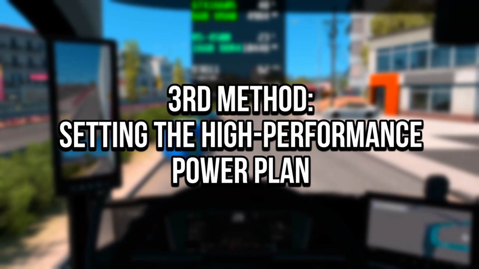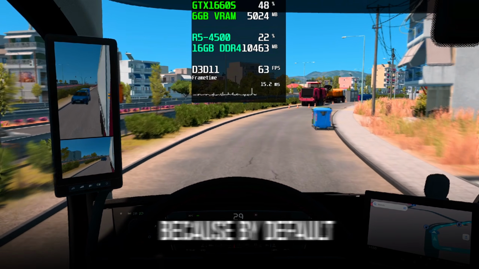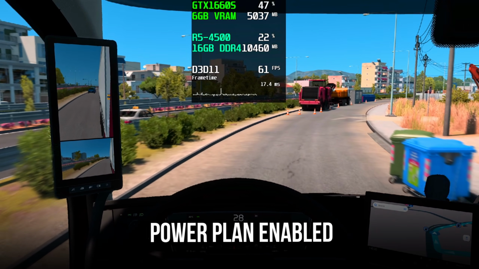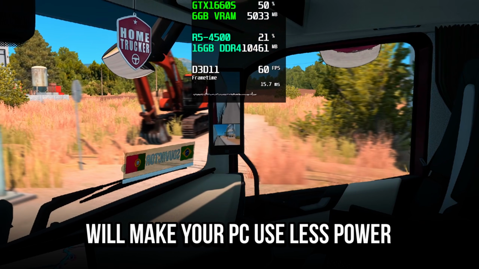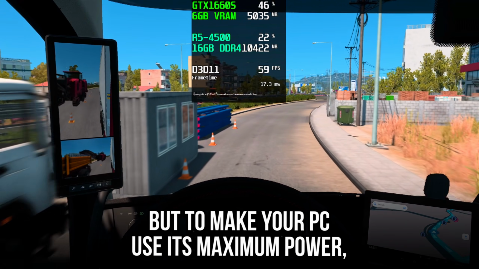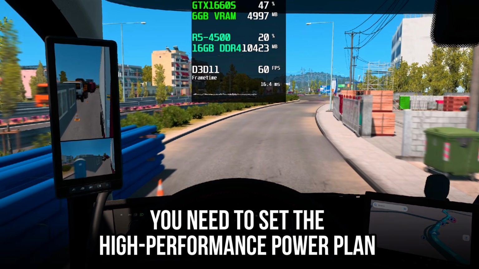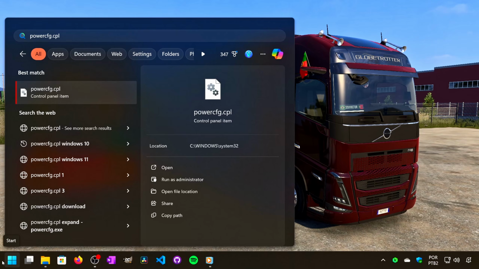In the third step, you will set the High Performance Power Plan because by default, Windows comes with the Balanced Power Plan enabled, and the Balanced Power Plan will make your PC use less power for energy efficiency. But to make your PC use its maximum power, you need to set the High Performance Power Plan. To do this, click on the Windows icon. Now in the search bar, type powercfg.cpl. After that, click on the corresponding option.